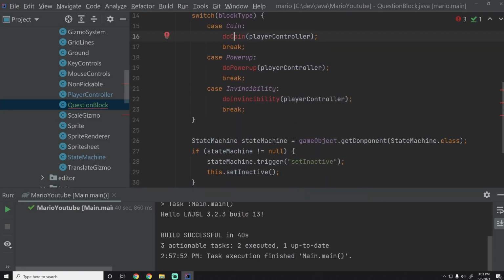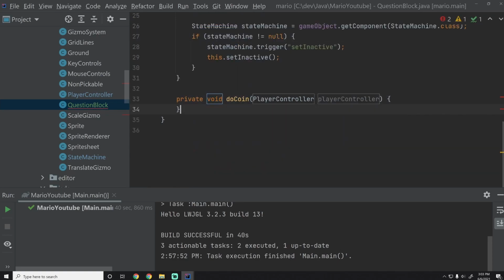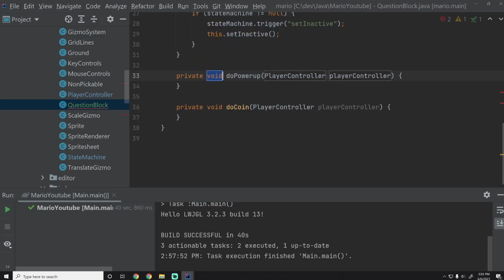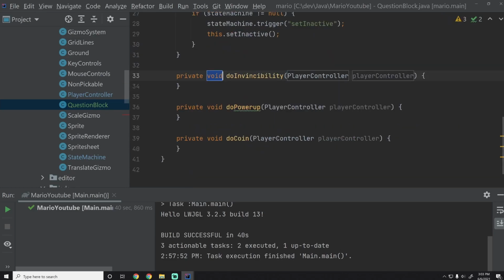Okay, then we just need these functions. So I think if I hit Alt Enter, we can say create method. Just hit escape, that should be fine. I'll do the same thing for this one. Hit Alt Enter, hit create method, that should be fine. Same thing here, create method, we should be good.